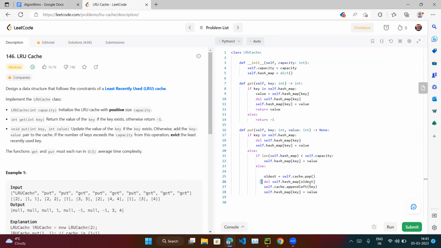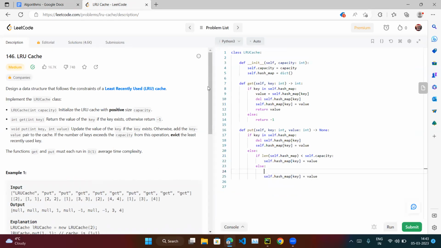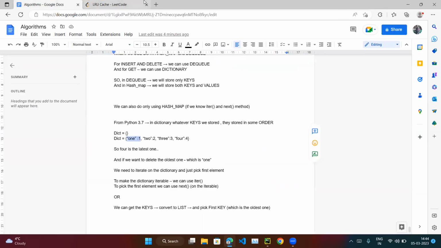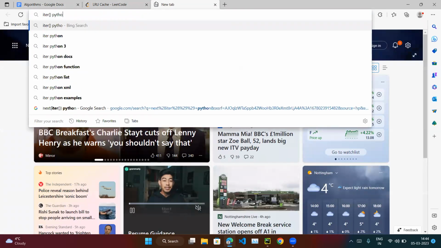That's it. So we don't need this cache. We have to delete the first element. How are we going to delete the first element? To access it, in Python there is the iter method, iter.